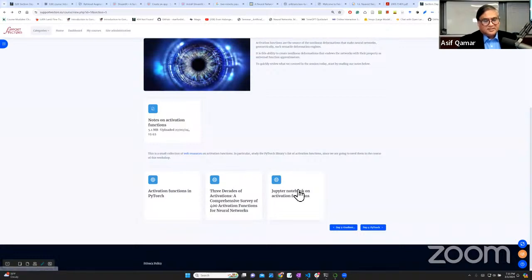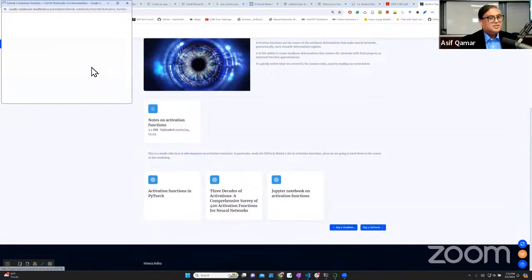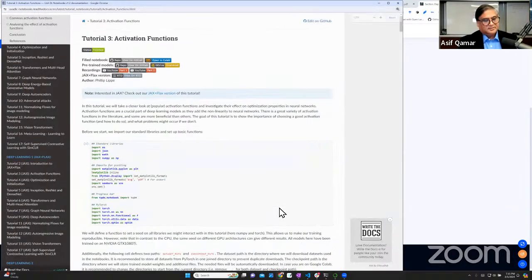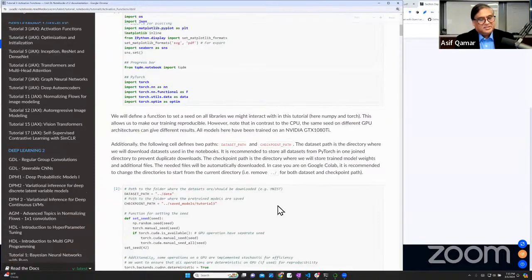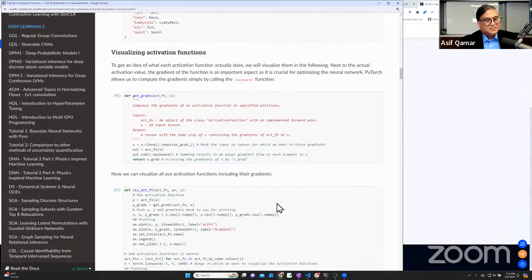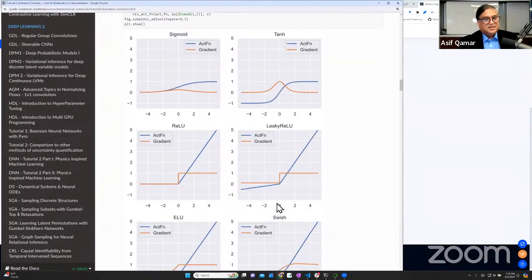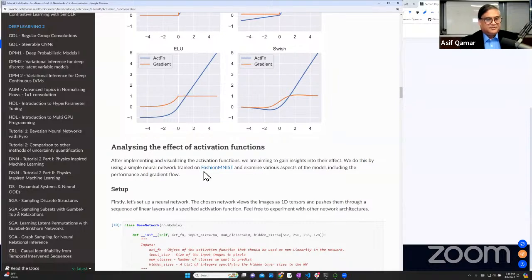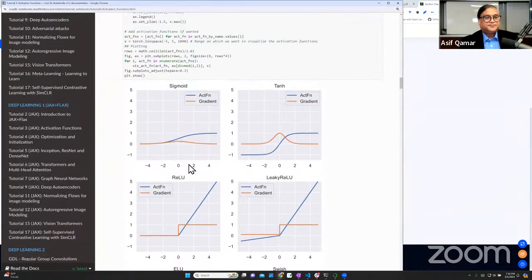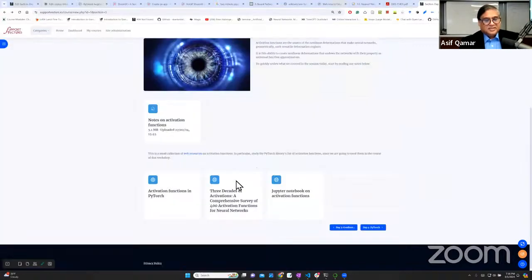Then there is a very nice Jupyter notebook, which I encourage you to study, which shows or visualizes these activation functions. Today, we are going to cover some of this in the class. You will see what they are and how they work. Just a few of these will do. So that's for today.